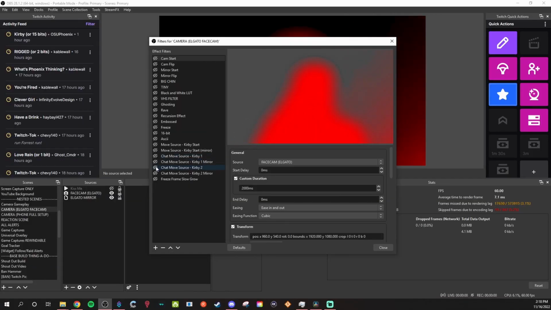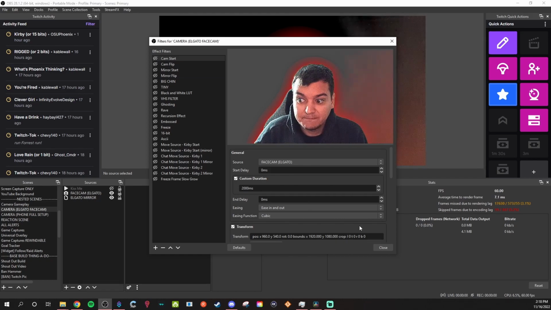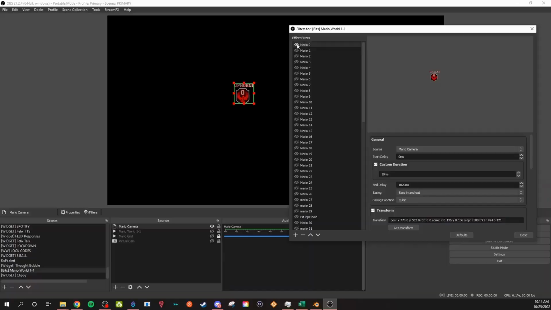Not only does it do this between different scenes, but you can actually use Move Source as a filter, and you can move your camera in different places just by enabling a filter and setting a duration for how long it needs to move from one place to the other. You can even chain these together, which I've done when I put my head on Mario and made him jump around.